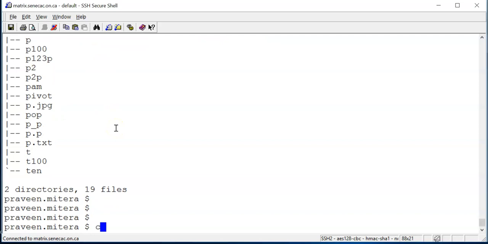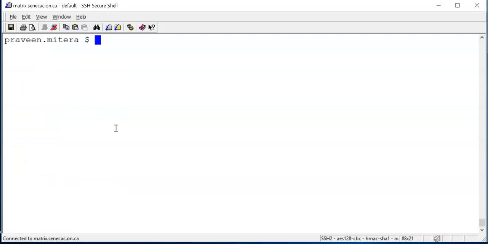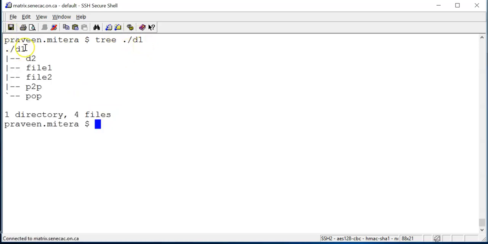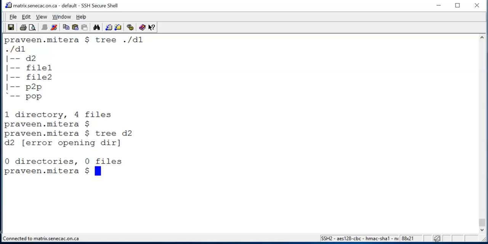However, if I want to just clear the screen, if I say tree, and instead of just hitting enter, I give it the name of a directory I want to see, I'm saying now, please show me the pictorial representation of the directory called D1. So now it only shows me D1. I can also say D2, and it tries to show me D2, but because that is contained inside D1, it's having an error opening that at the first level.